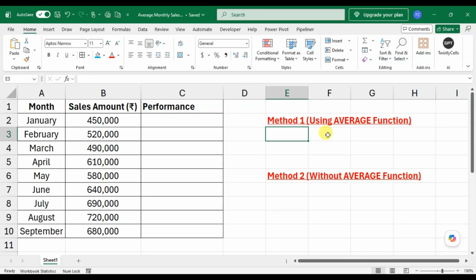Hello everyone, let's start how to calculate average monthly sale in Excel. So here I'm using two different methods to calculate the average of sales amount. So let's start the first one.